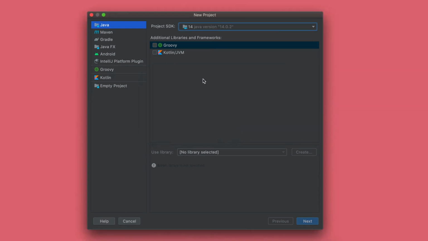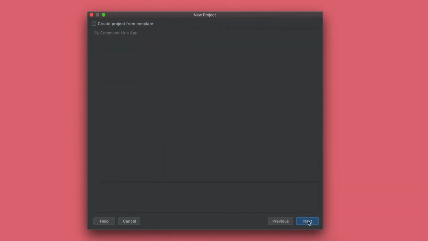So I have already downloaded. I'm going to use version 14, which I previously downloaded. And after that, I can click on next. In this page, there is one option here, create project from template. As this is our very first program in Java, and we are going to write it from scratch, we are not going to use any kind of template.